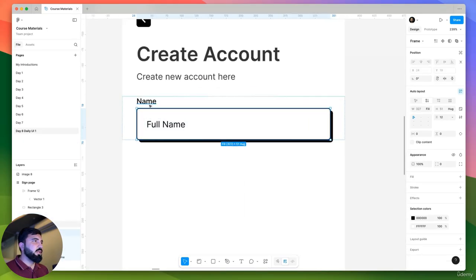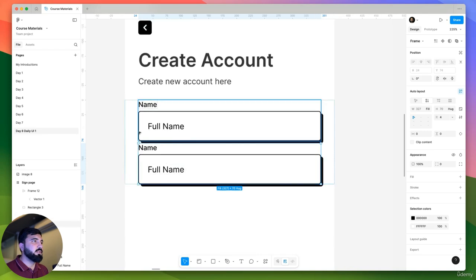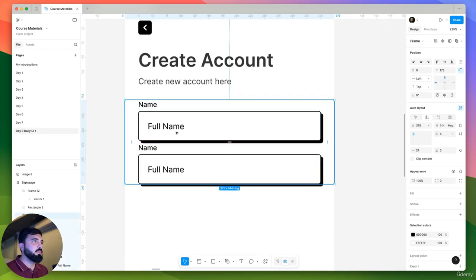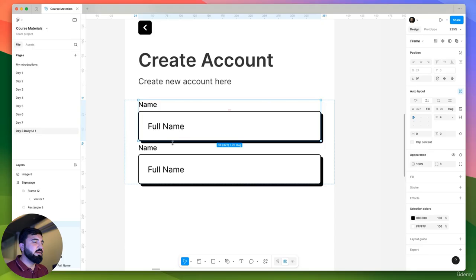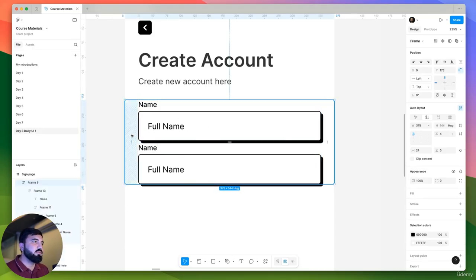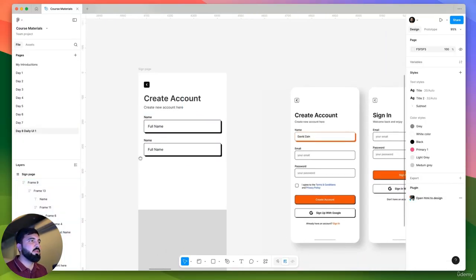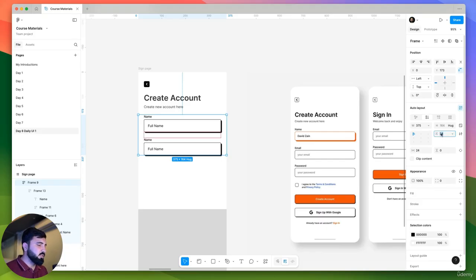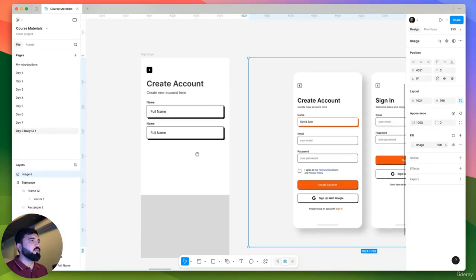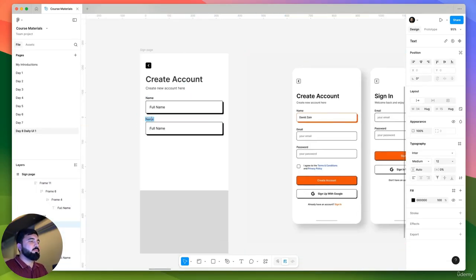Now let's duplicate this, but before that I will give it auto layout, and boom, I will duplicate it. But now, because this is a frame, then we have another frame, and those frames are together, so we need to give it a spacing. So let's try 24 pixel spacing here. Okay, but instead of 24 pixel, let's give it maybe 16 pixel, that is perfect. Okay, wonderful. So now we have full name, email, so your email.